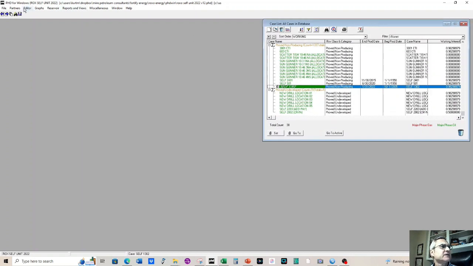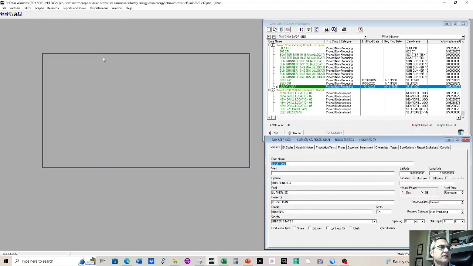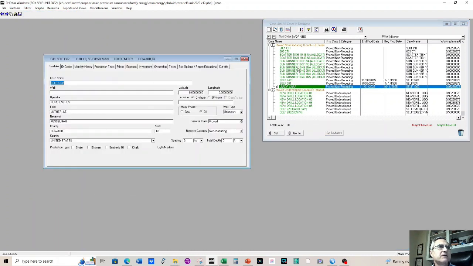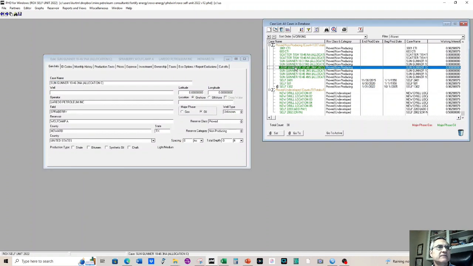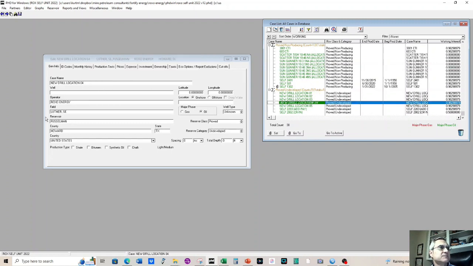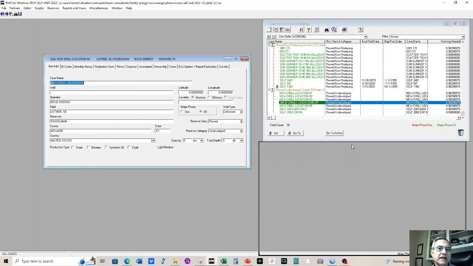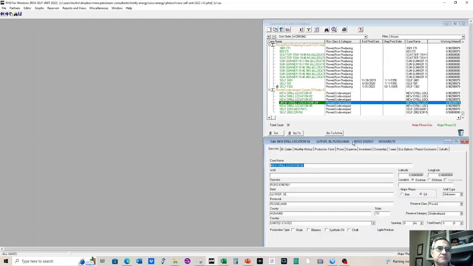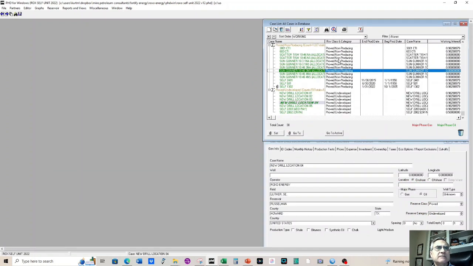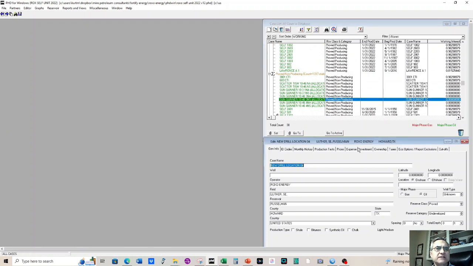Okay, the second window is editor cases, and then it brings up another window that has information about the case right here. So if you want to look at, say, the Sun Gunner 1046, it's now here. You want to look at a new drill location, that's one of the wells, it pops up here. All right, so what I like to do is you highlight that and move it. I like to put it on the bottom right, about that size, so I can see my well list and then some information about the active well.